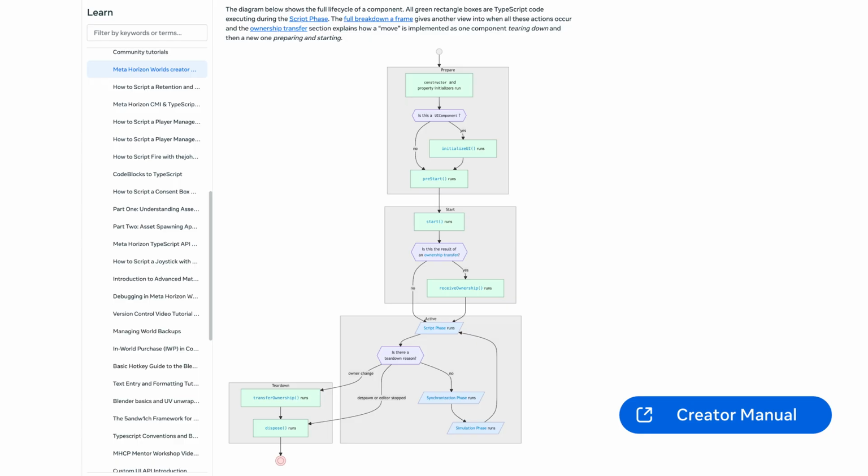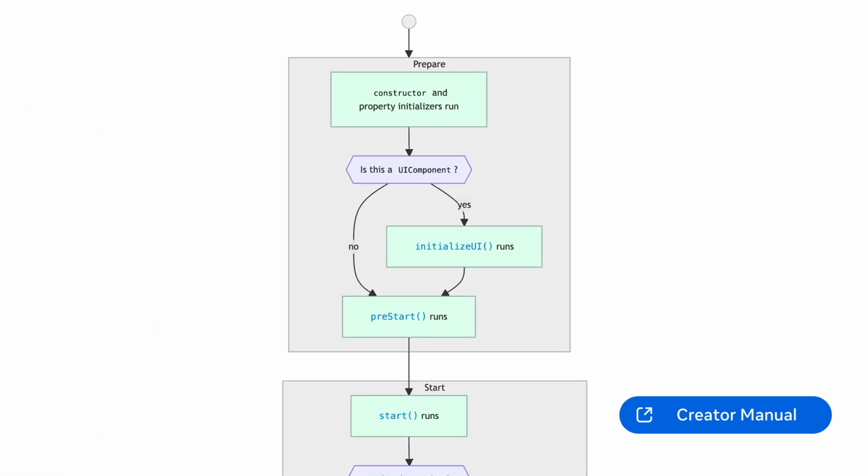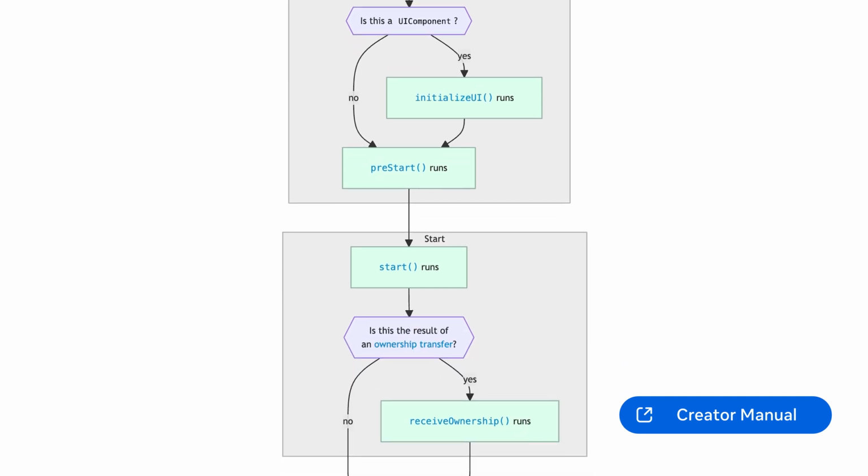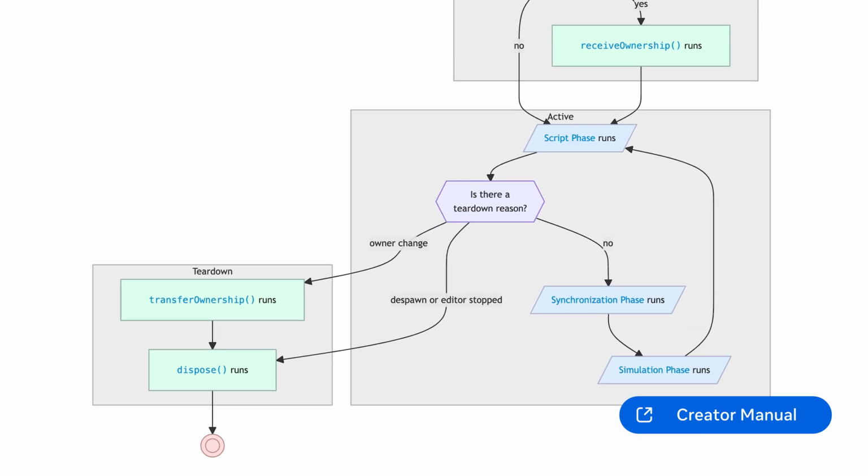Let's look at the component lifecycle. So there's a part of this where the component is prepared. The component is created when the world simulation is initiated. So that's essentially where the pre-start method runs, and the scripting system becomes aware of the component. Shortly after that, the start method runs, and this is where the simulation is already running. The start method executes, and the component is officially active at this point.